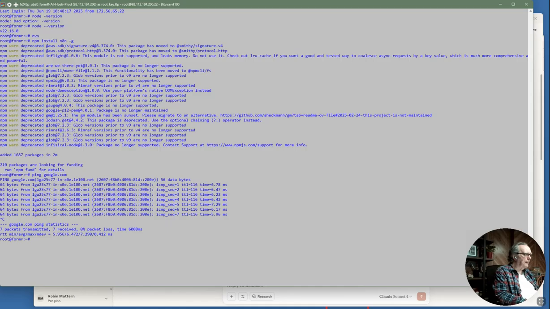So we have installed npm. We got a lot of messages, but hopefully those are deprecated messages. They want funding. We don't want to give him money. It should be okay. So let's go to the next step.